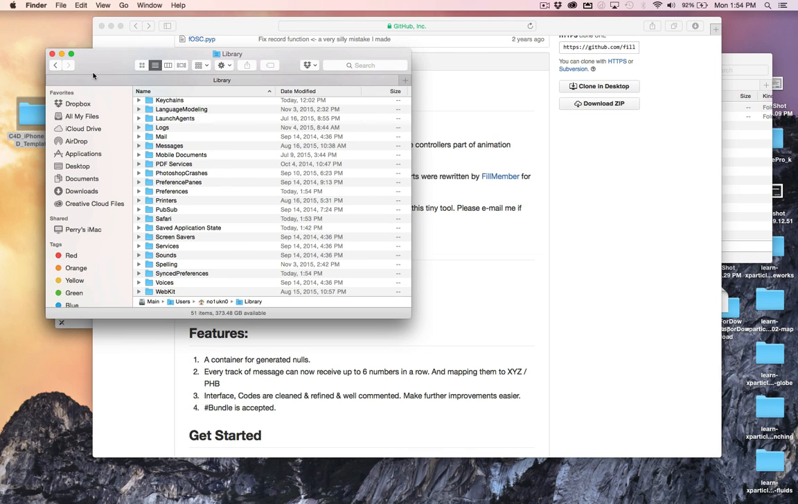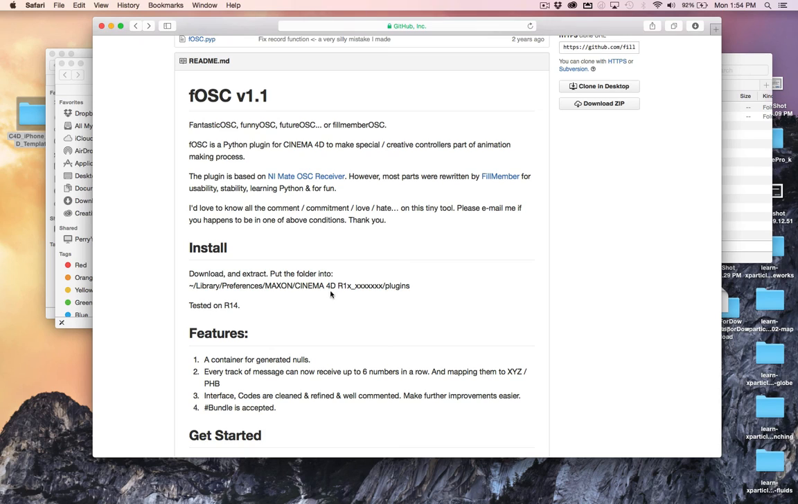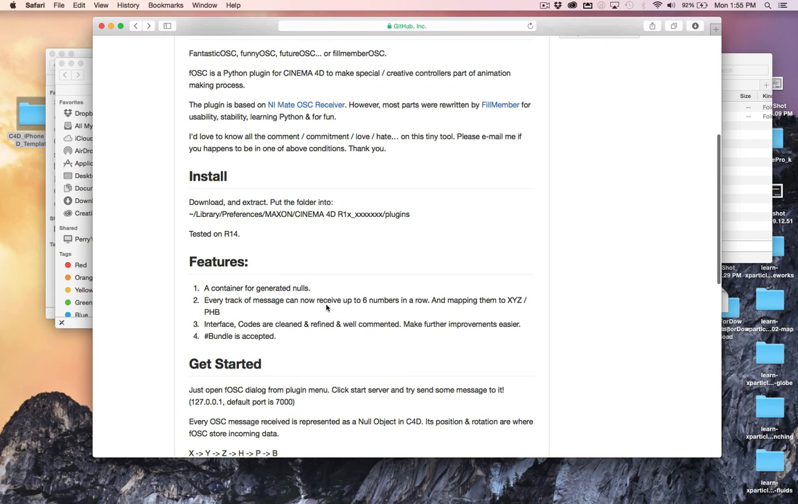And then you just follow the path that it recommends, which is Library, Preferences, Maxon, Cinema 4D, whichever version you have, and put it into the plugins folder. Again, if you have Cinema 4D already open, you need to close it and restart it, and that way it'll install the plugin. And this tells you a little bit, and I'll show you this. It's a container. It'll generate if it receives an OSC. Well, I'll tell you that later.